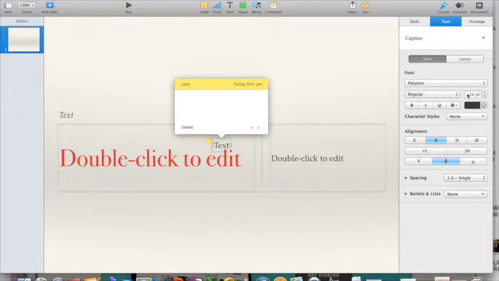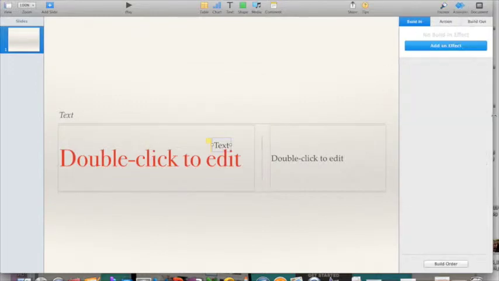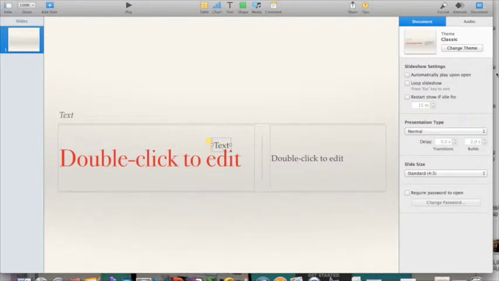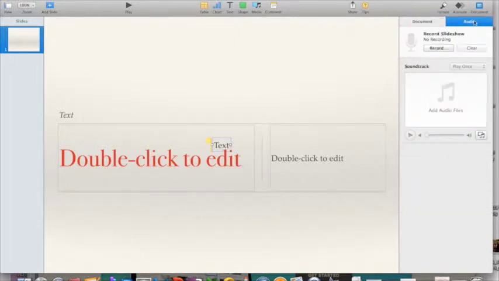You can share it, of course. Formatting, so your basic text, style, arrange, all that sort of stuff. So animate, build in, action, build out. So basically that's your effects that you need to add in. And finally you can sort the issues of the document and audio and stuff like that.